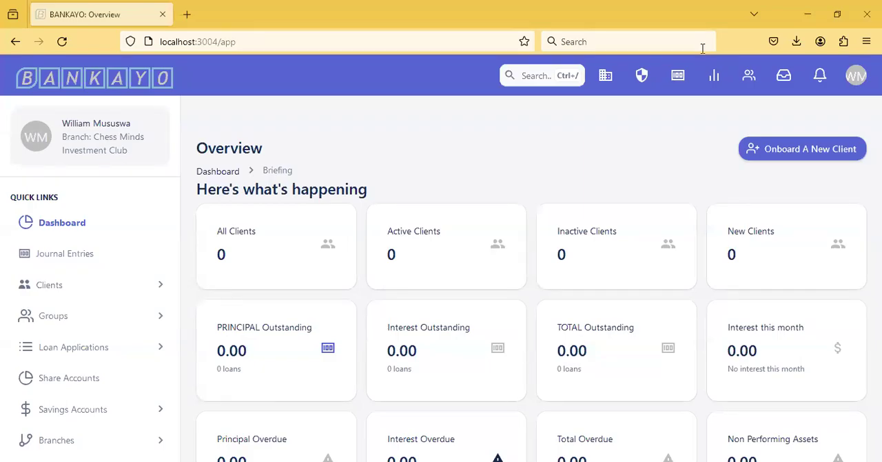Hi everyone. Today we are going to show you how to onboard a client using the BANKAYO UI, which is based on Fineract core banking system. All right, let's start. To onboard a client, there are about 3 places where you can do that in the BANKAYO UI.